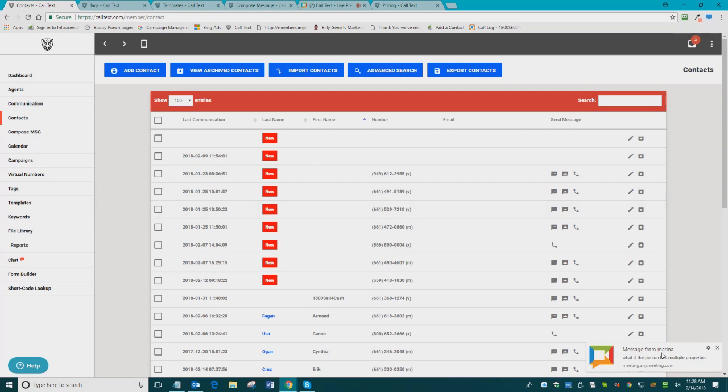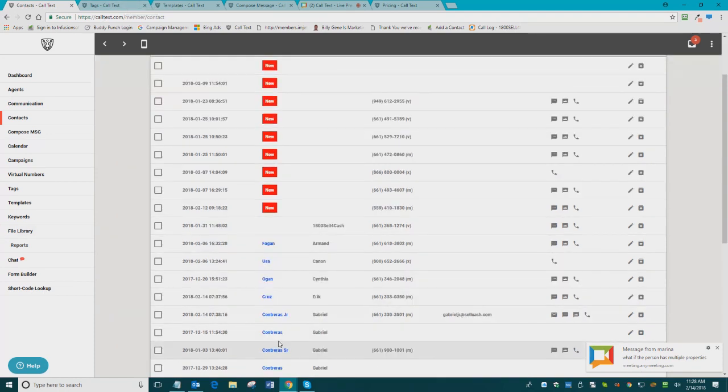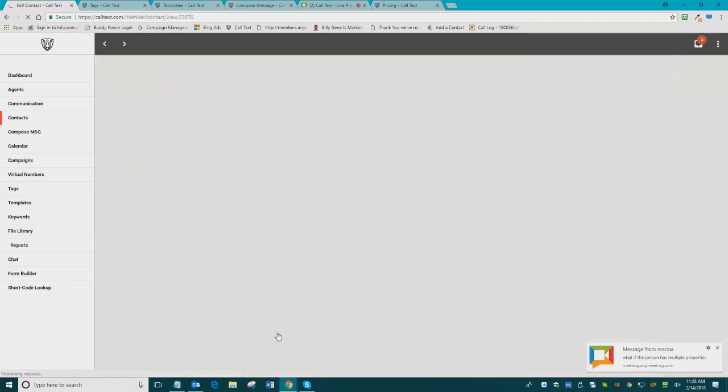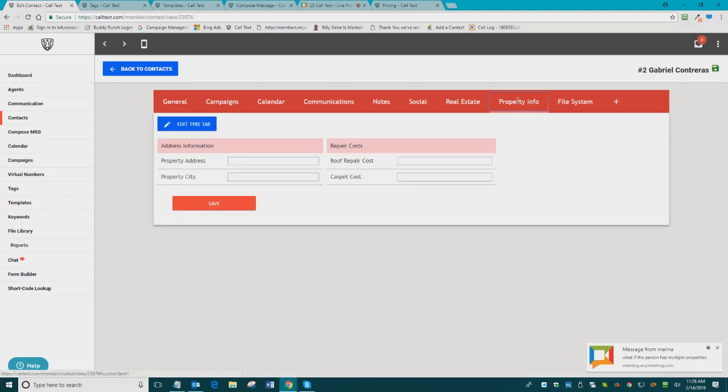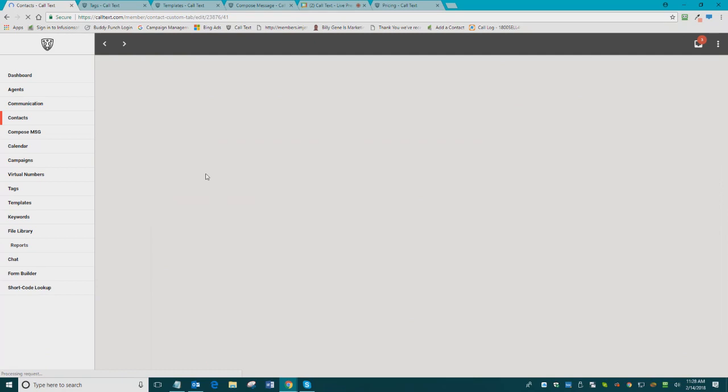What if the person has multiple properties? Marina, when you create those custom fields, let me go into this contact. The way I would personally set it up, I don't know if they're going to have more than 2 or more than 3, but you would know that for your business. Since there's not a limit on fields, you can edit this tab, and we can do it this way.